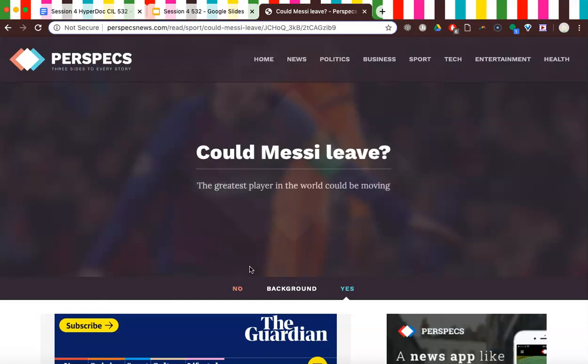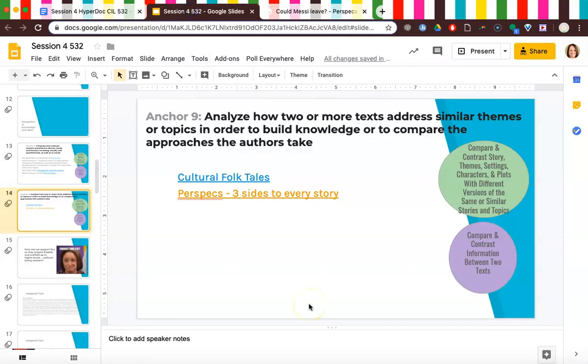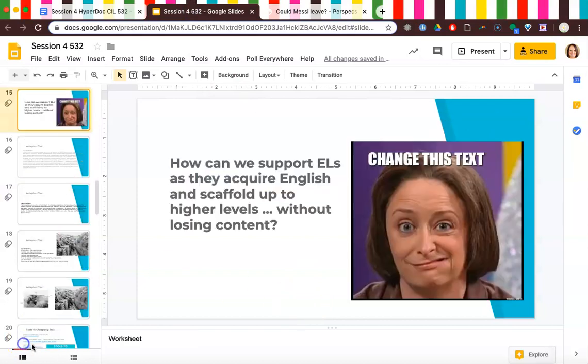So this is a really great experience for older students to do, to kind of dig into that. And then they can start to do their own. They can say, all right, let's write background, let's write a pro article, a con article, and practice taking those perspectives themselves. So those are some resources for Anchor 9.